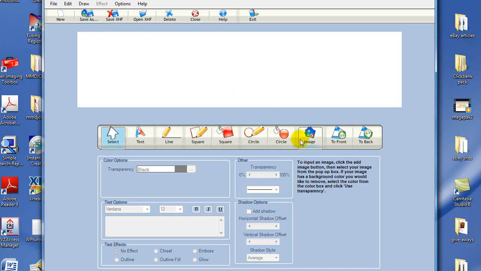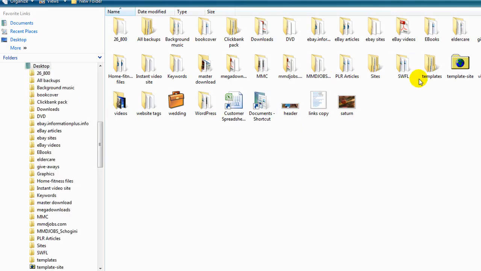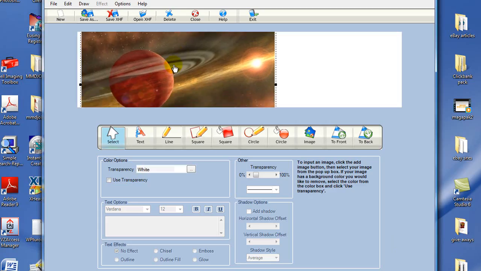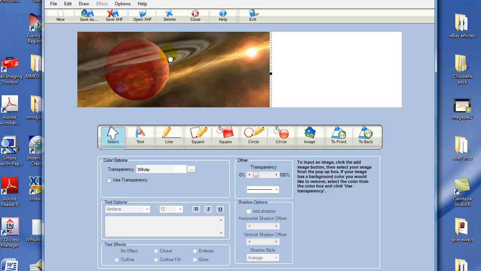So we're going to insert an image right here. And when that opens up, we'll select Saturn. Right here it is. Go down and open. And there it is in the picture. Let's center it, move it over to the side and adjust it, and we'll leave that the way it is.